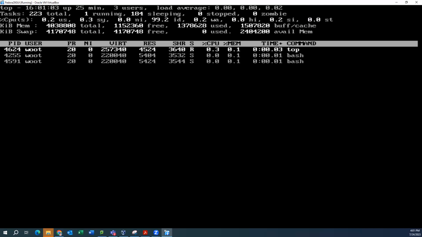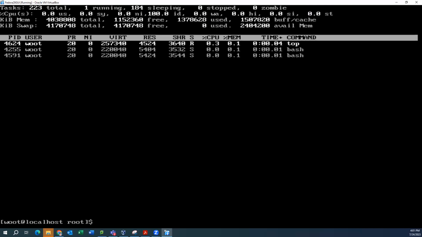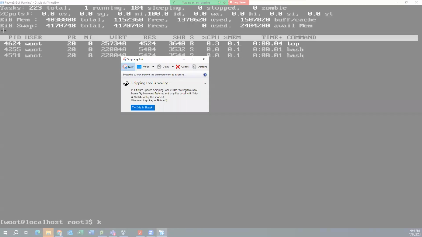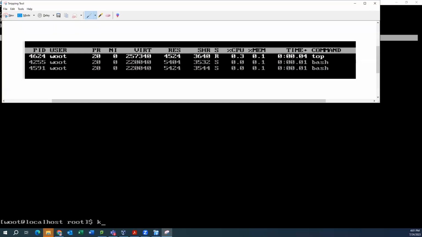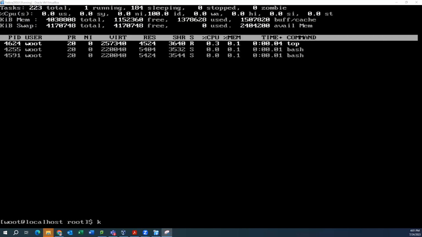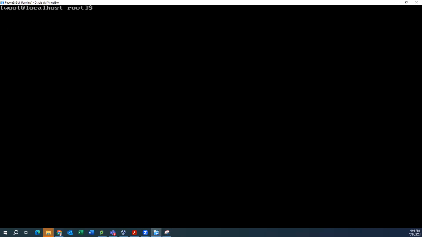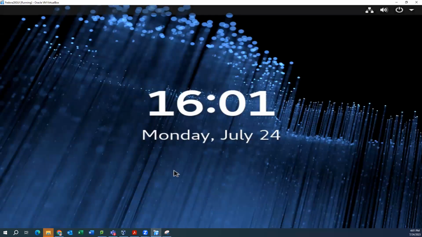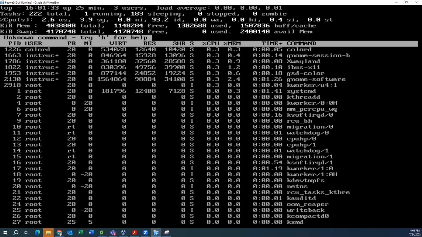So 5624 is the process ID. I can go ahead and kill it. In fact, I can first take a quick screenshot so that I can identify these processes which I wish to kill. Then I can kill these processes. So I can run the command in TTY terminal number 3 or 4 in this case.